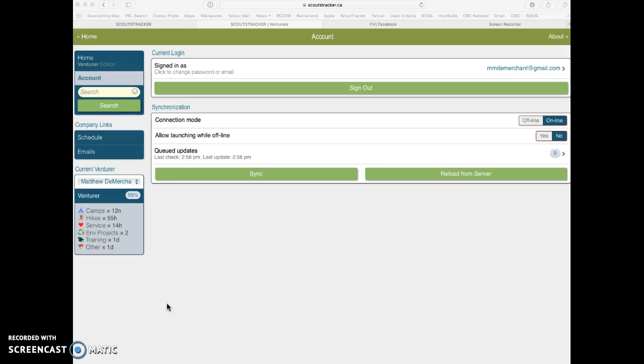Hi Ventures, this is how you get onto Scouttracker and you keep track of things. First step is to get signed on.